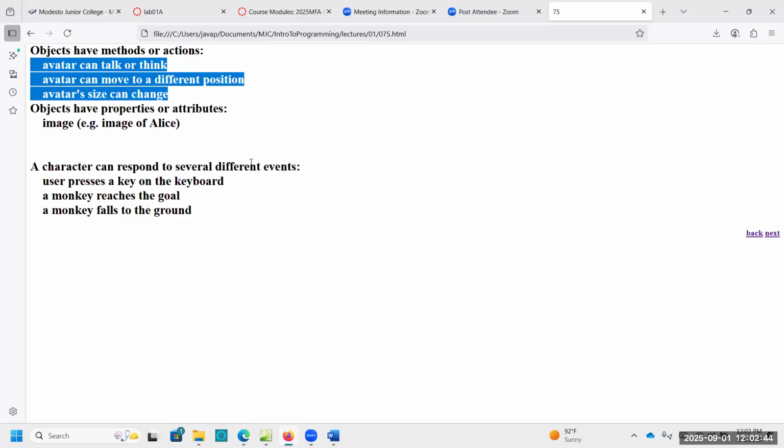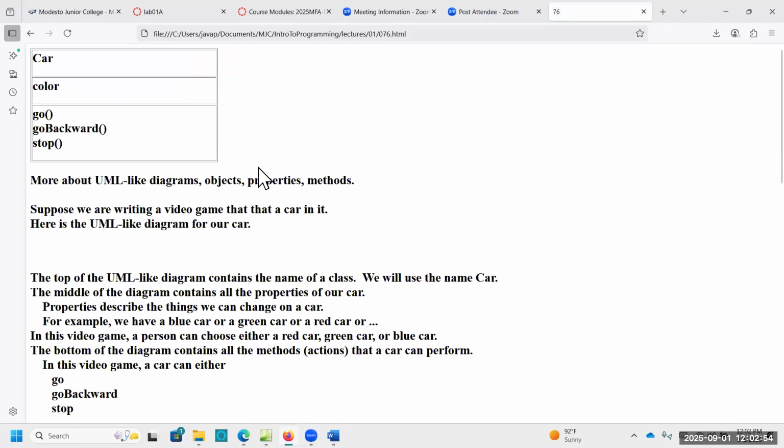And if your monkey reaches the goal, that's another event. The game is over. You win. If your avatar hits the ground, that's another event. The game is over and you lost. So those are some of the events. Let's look at something really simple. We're going to look at this UML-like diagram for a car.